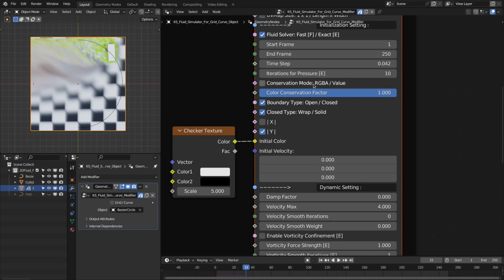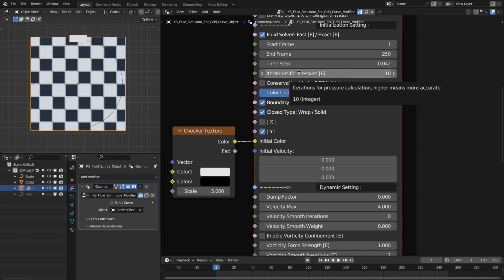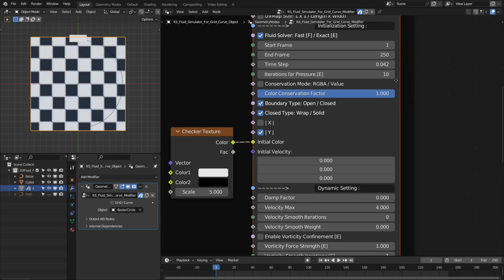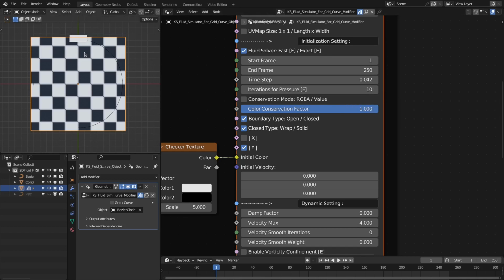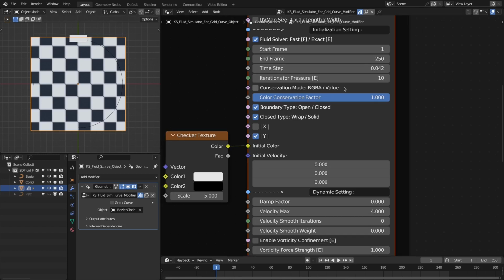Next we have the iteration for pressure. Maximum you have 20 iterations, and the more iterations, the more accurate the pressure calculation for the fluid will be. So you can increase this value if your mesh or the curve based mesh is really complicated.